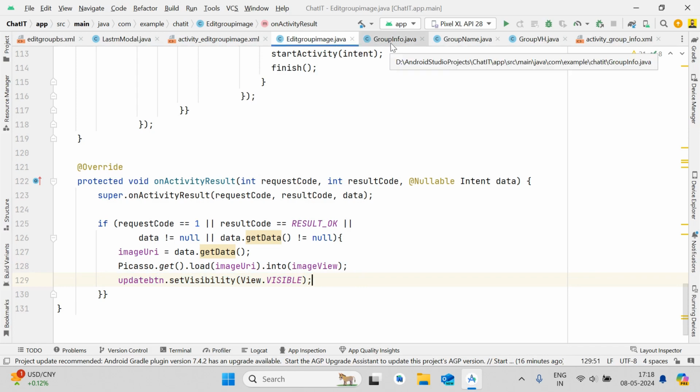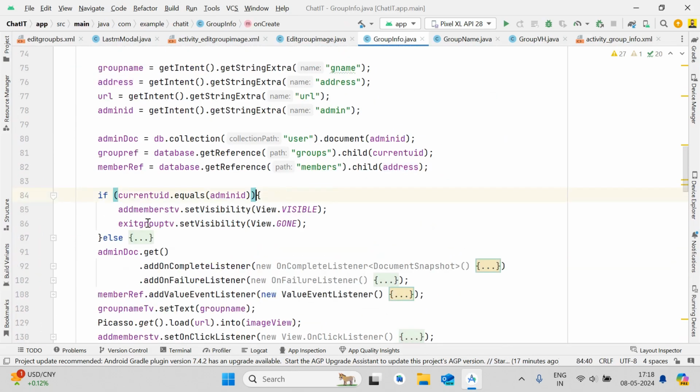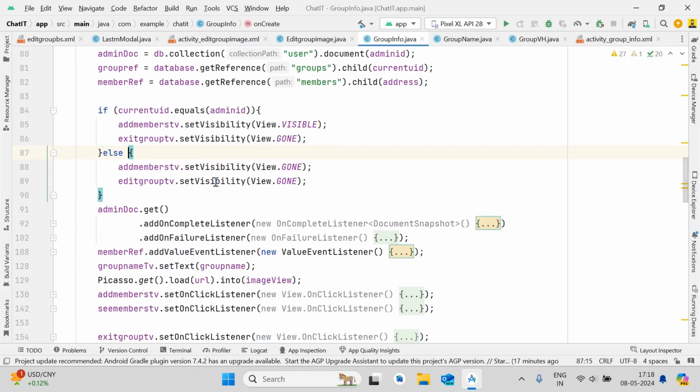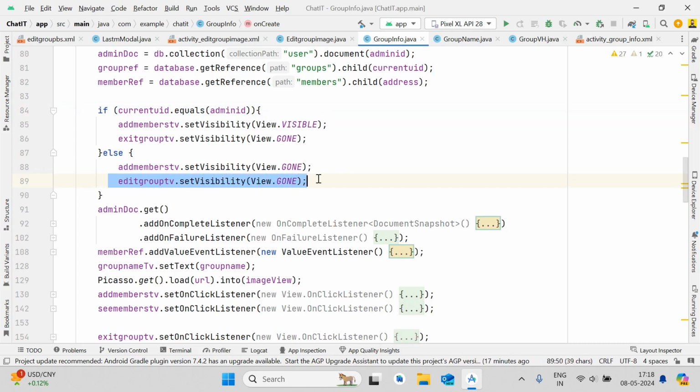Inside this group info, one small validation that we need to do is, if only the admin can edit the group name, so you can see that if current user id does not equal admin user id, we will make the edit group tv gone. Okay, so this is all we have to do here.